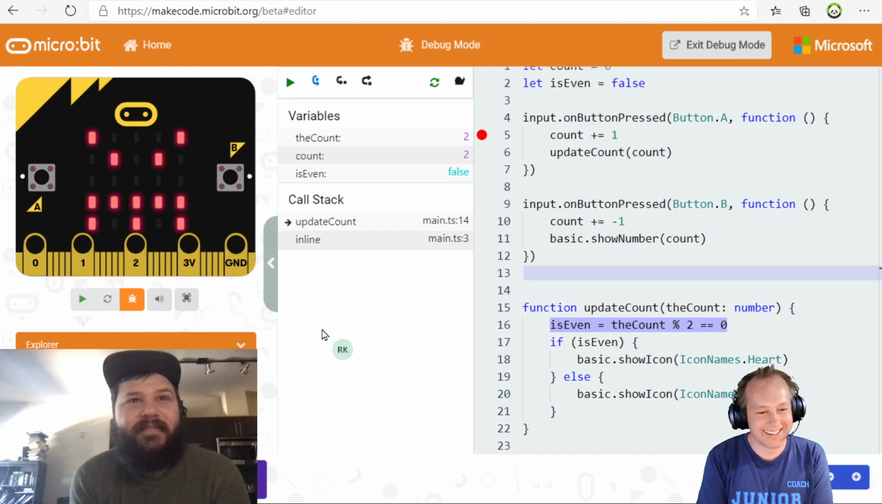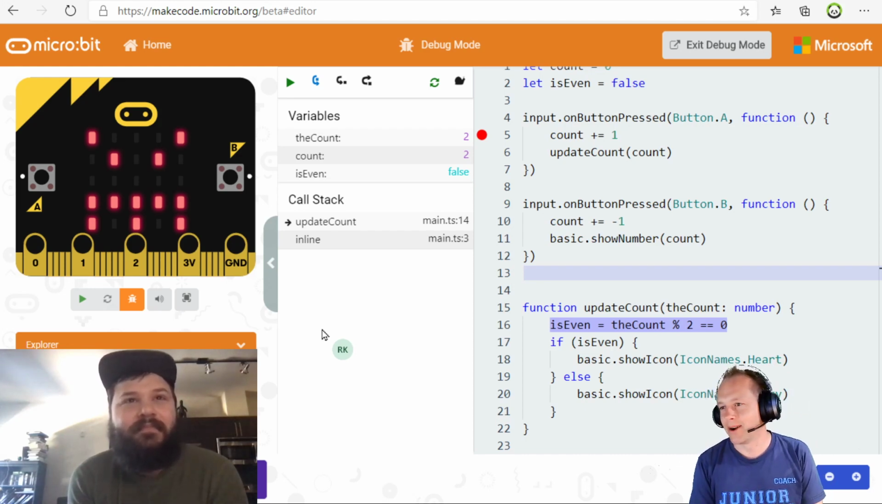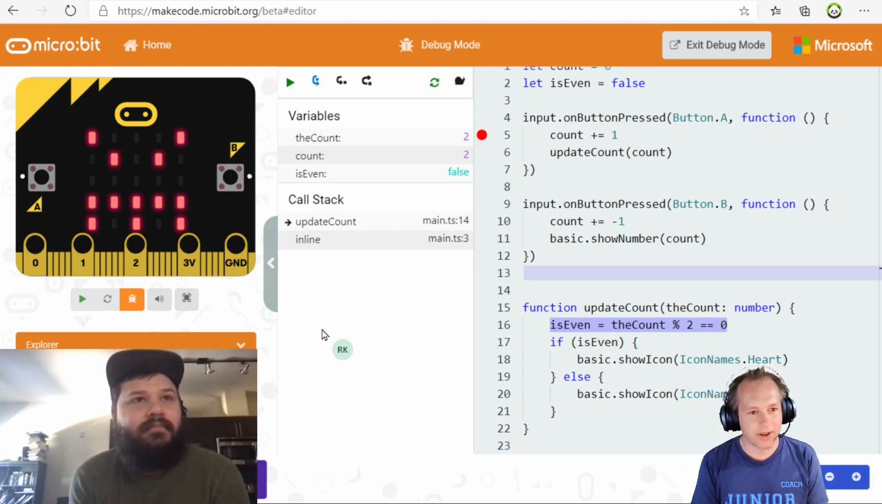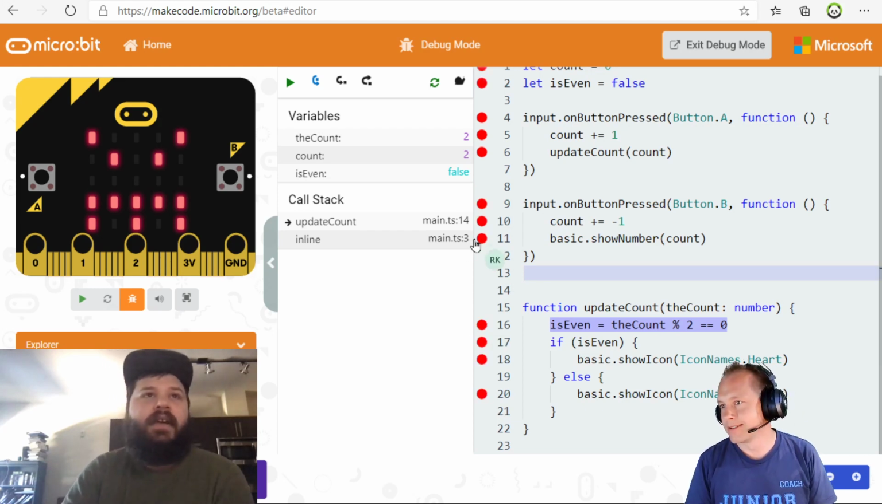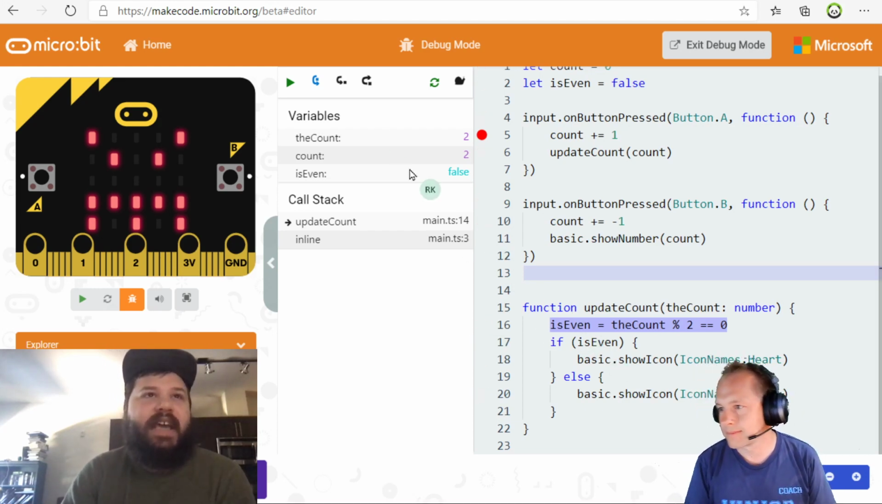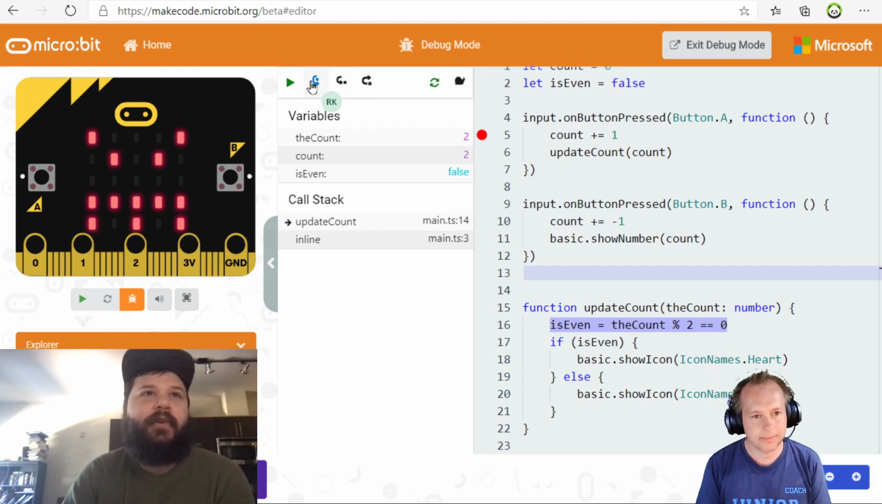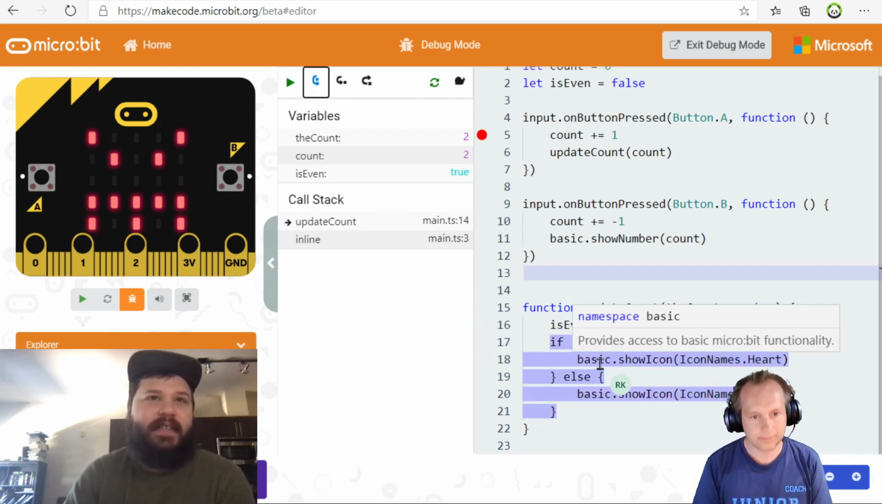Okay, cool. So we've got the call stack, we've got variables changing, and then there's the step out, which is the last one we haven't covered. If I do a step over, you see I'll end up on this next line.